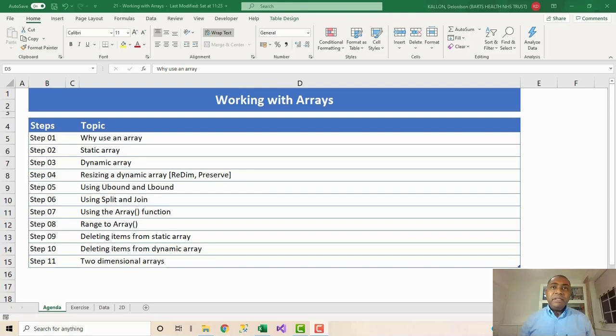Now, earlier in this series, I introduced you to some simple variables, and we have met a number of new variables and new data types along the way. Arrays are a special case of variable and allow us to work with not just one value, but a set of values. So we will look at why use arrays at all.